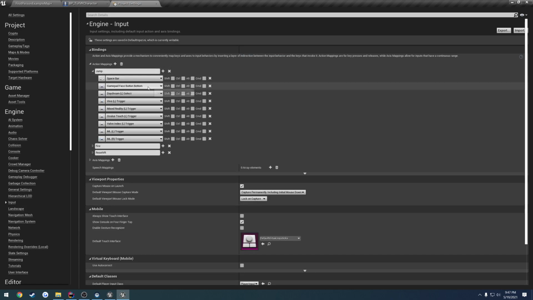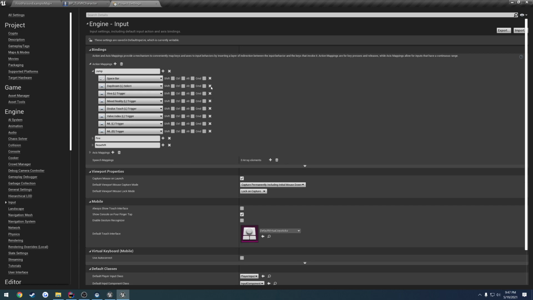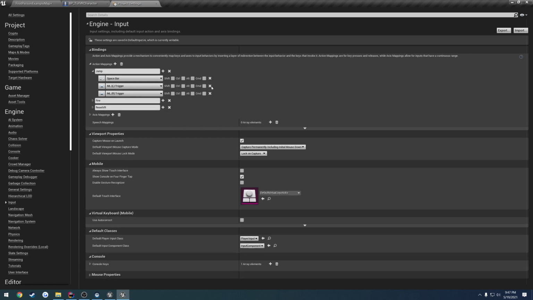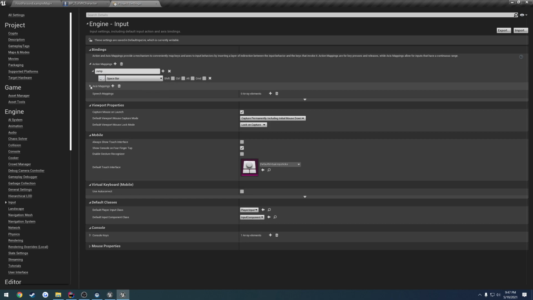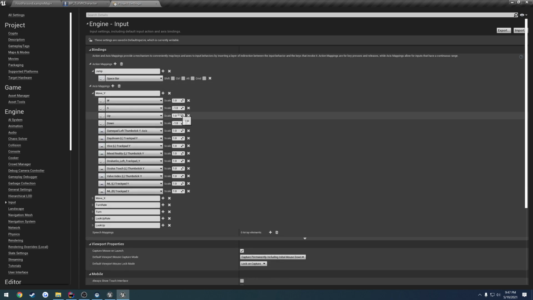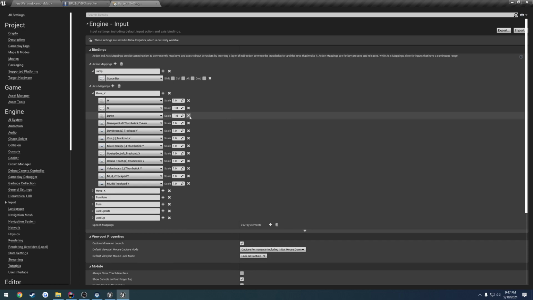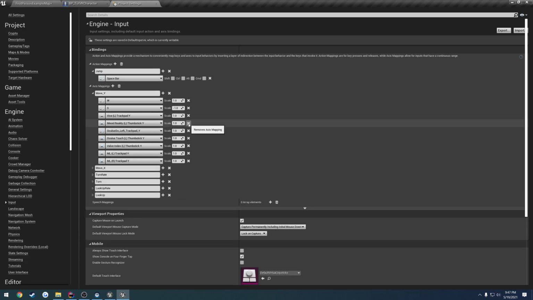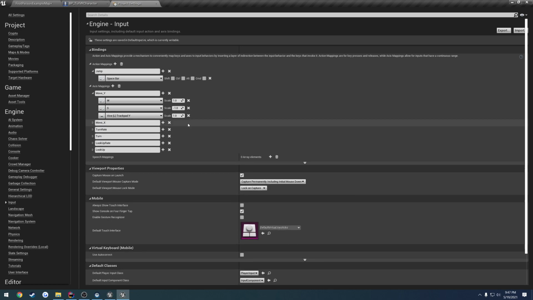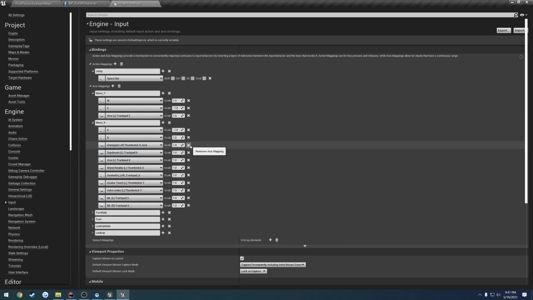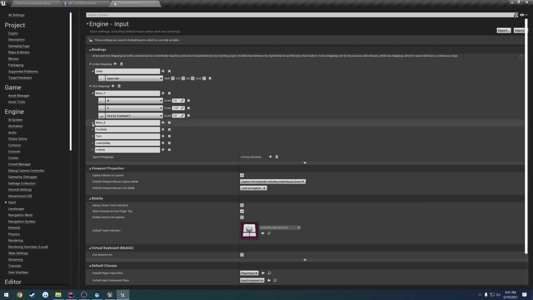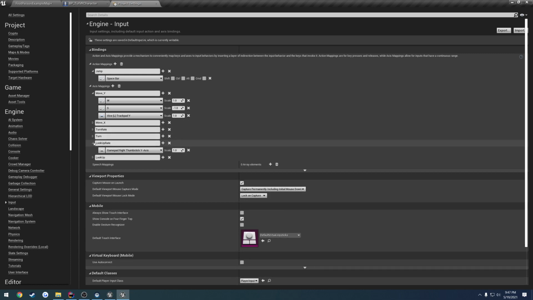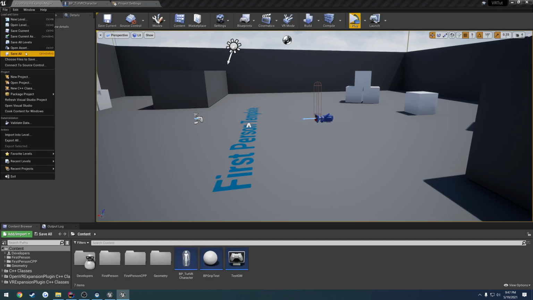For jump, I want to unbind every single one of these. I'm going to get rid of fire and reset VR for now, or move Y. I'm going to remove the ones that I do not want to use, so I'm going to remove up and down, everyone except for my specific controllers. Same thing goes for move right. And everything else, I believe, can be the same. Okay, let me save it.